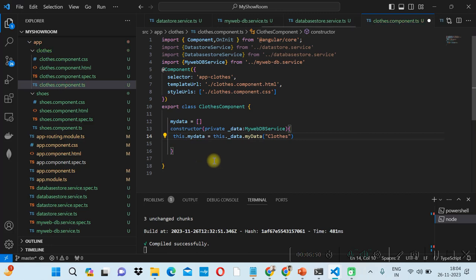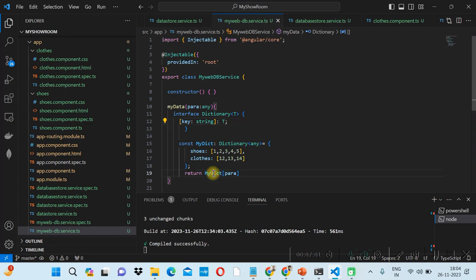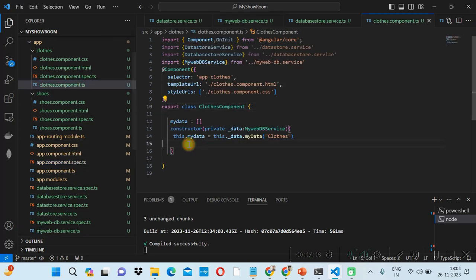Now it will work. So now we have assigned our data from my web service. So we have called this function, and we are passing a parameter from here. In the component, we have called this service in the constructor. So once this class object is instantiated, it will call the service and assign the data to this my data array. So I will use this my data inside the component.